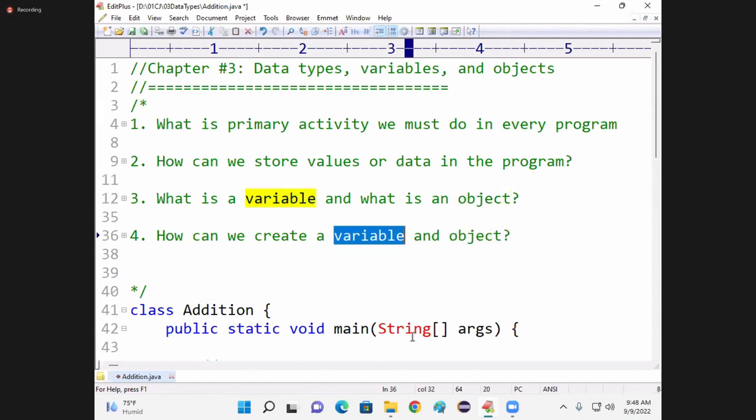Variable means a memory. How many values does it store? One value. Object means it is also a memory, but it is storing multiple values. Okay, let me give an example.